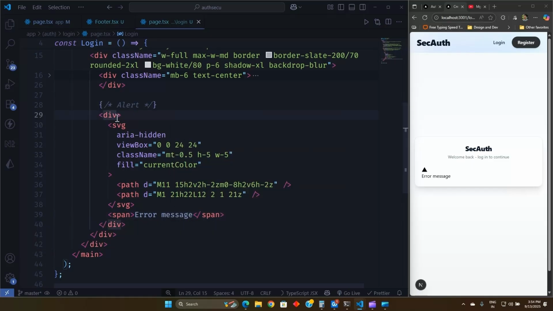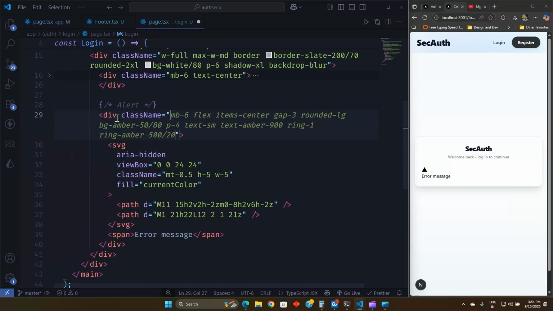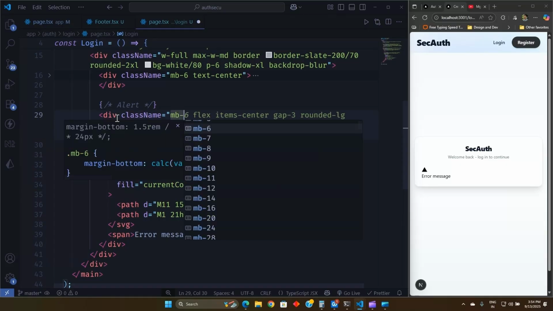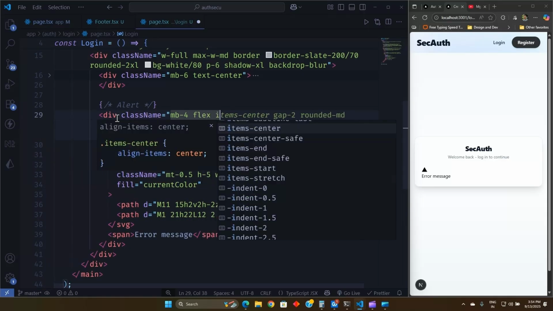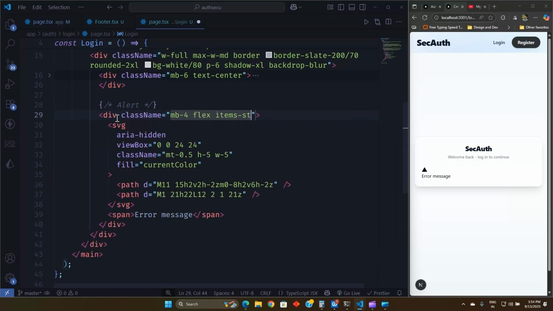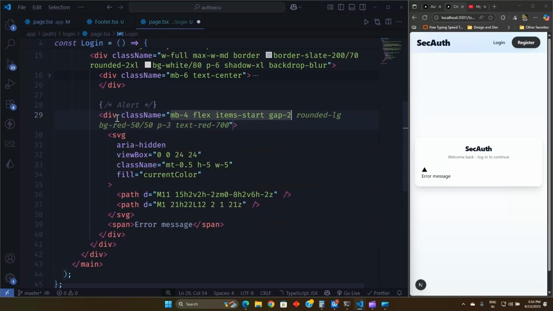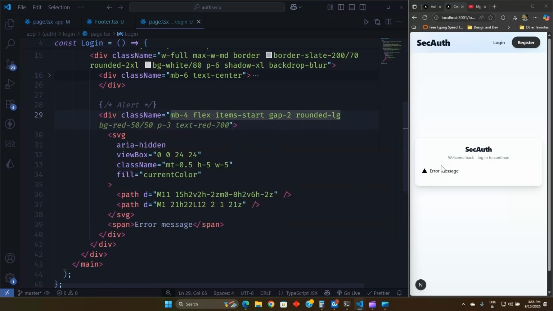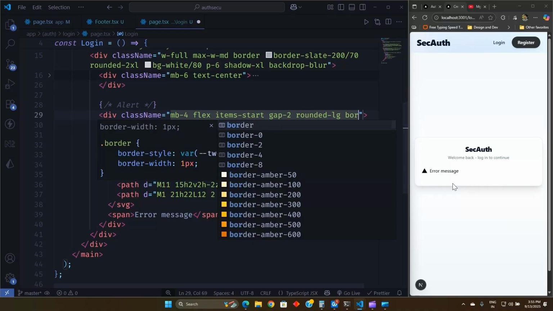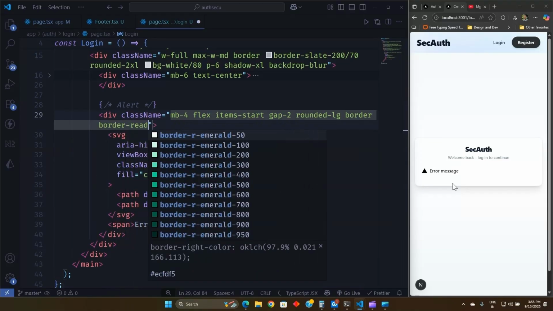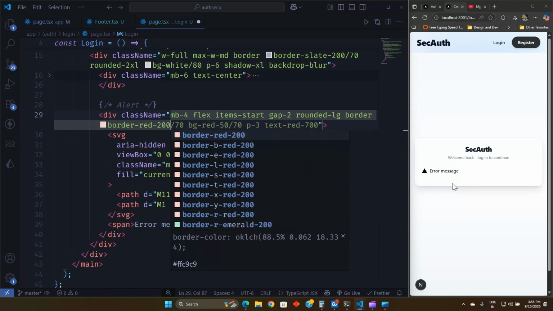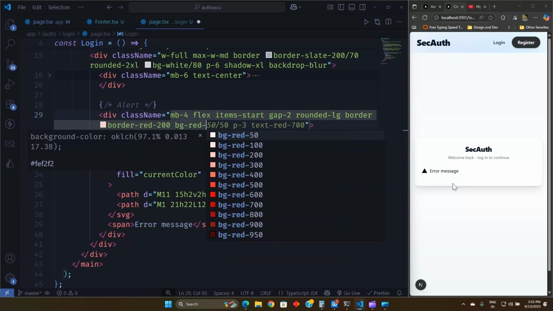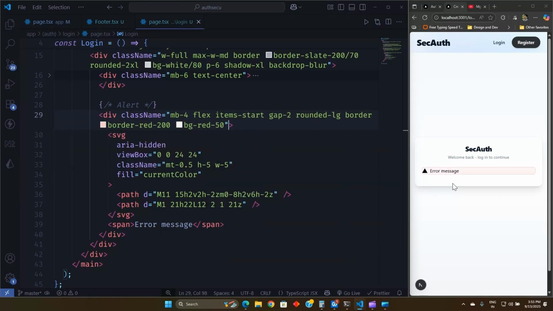Now let's add some style to this div. So here we will add class name, which will be margin bottom is 4, flex, items start, and the gap between them is 2, and rounded large, and save. So now you can see it looks something like this. And after this we will add border, and border color will be red 200, and bg color will be red 50, and save. So now you can see this is our border and our background color of this alert.